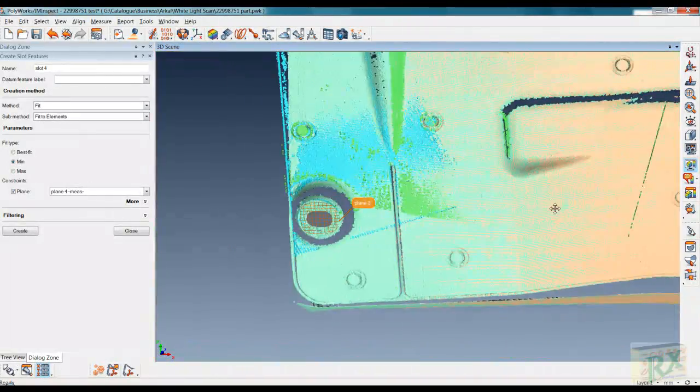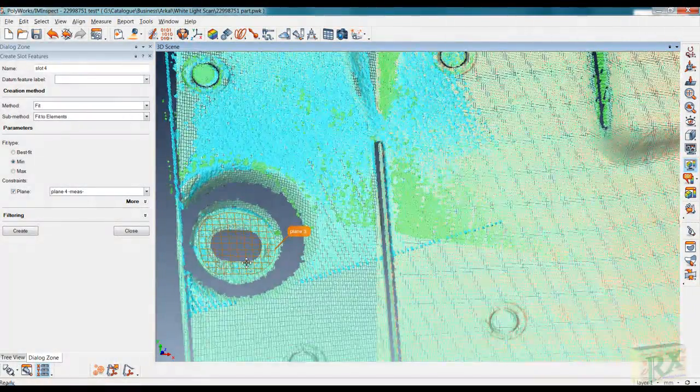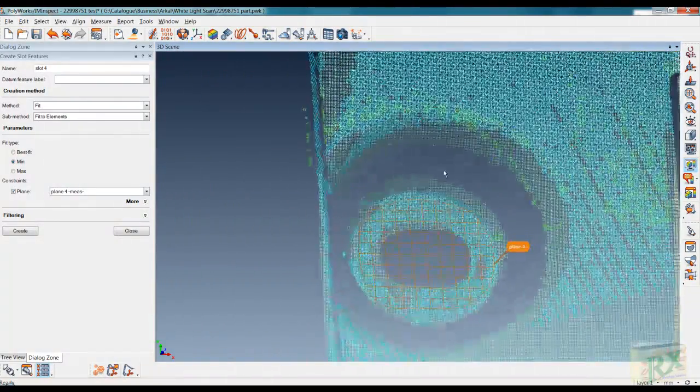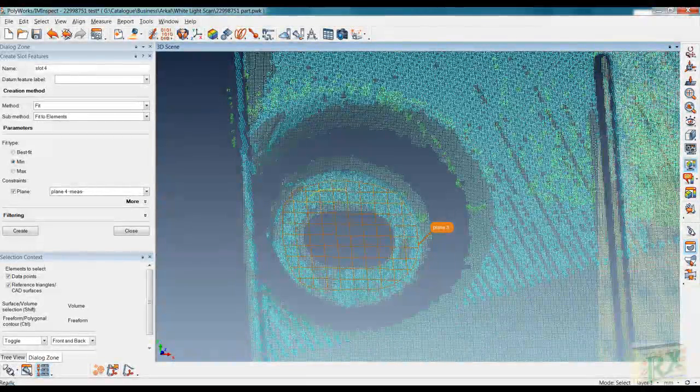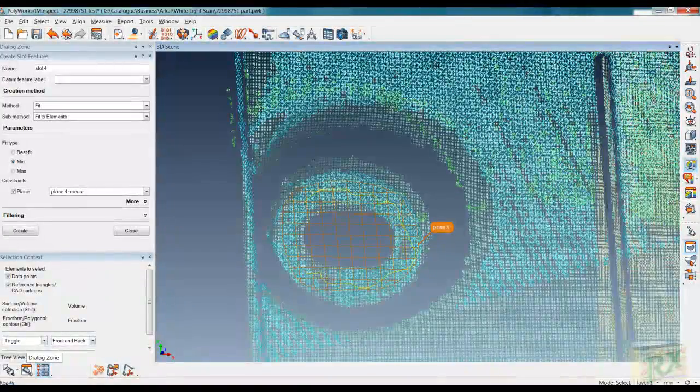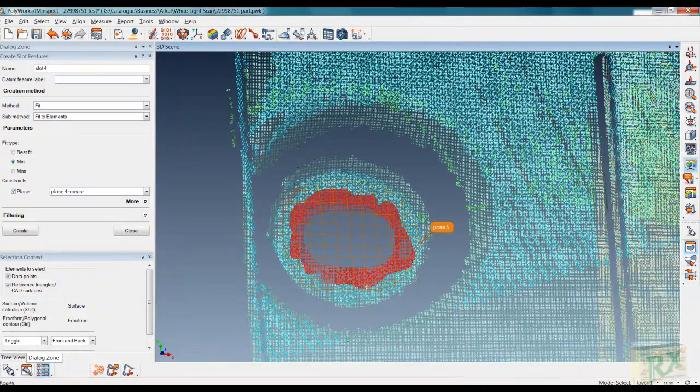Now I'm going to move to the other side, and you can guess we'll do the same thing, selecting all these points. See, I can just wave around and select any points as long as I'm covering the slot area, right?